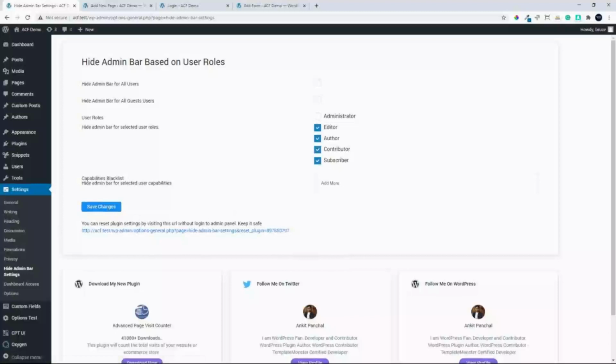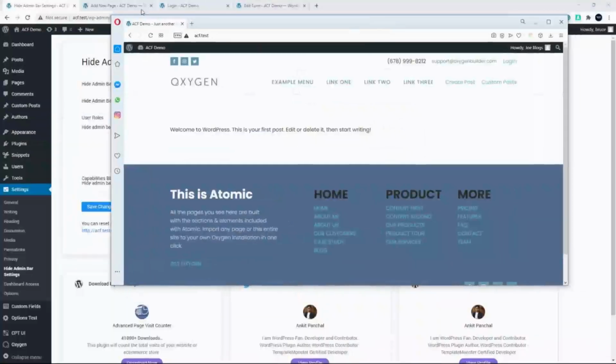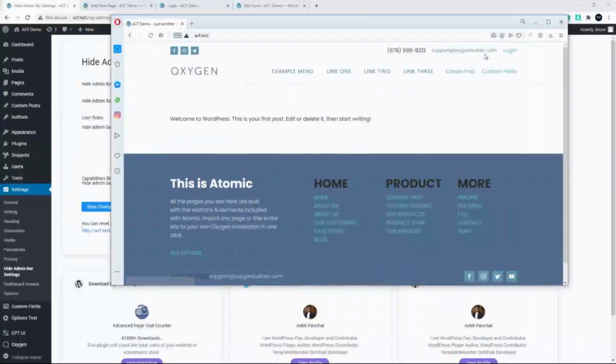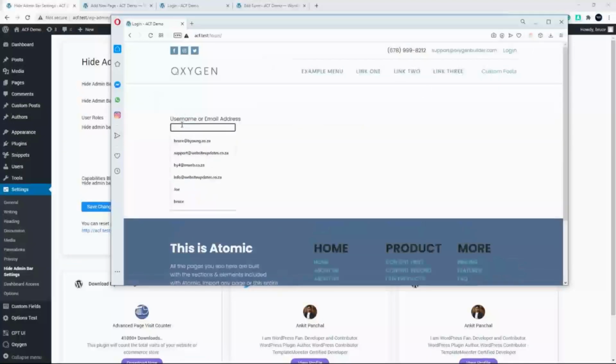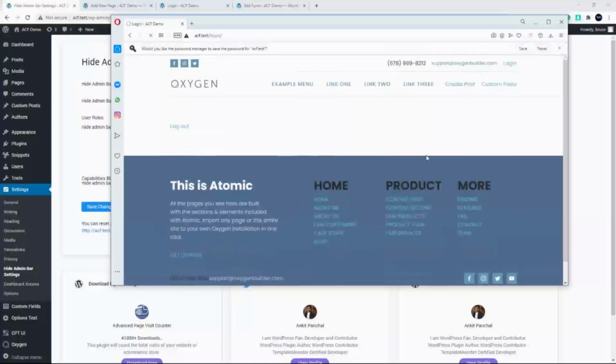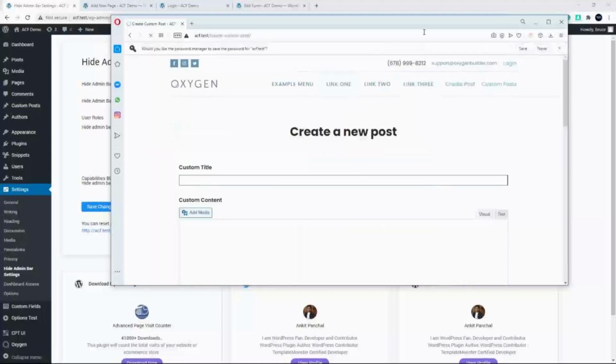And now we can go and have a look and see how that works on the website. So here I am logged in, and if I refresh now, the admin bar should go away and I only have front-end access. So I can log out. And when I log in again, you will see that I can only work from the front end of the website.